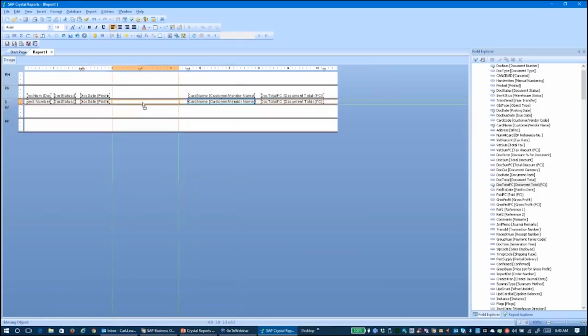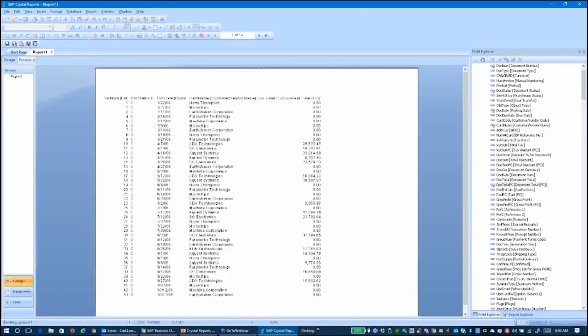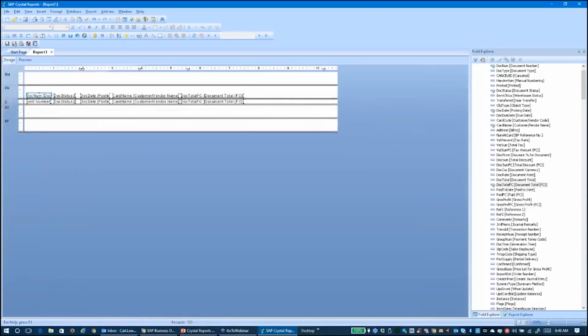And here now I can move over my customer name, and I can move over my document total. And if we preview this pretty quickly here, we can see that I'm starting to get some data in my report. I don't like my titles much, so I'm probably going to change those. And remember, to change those, I just click in here, delete the contents that are here, and then type what I want in the field.